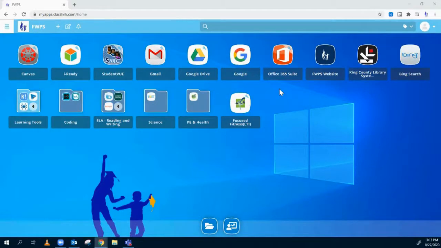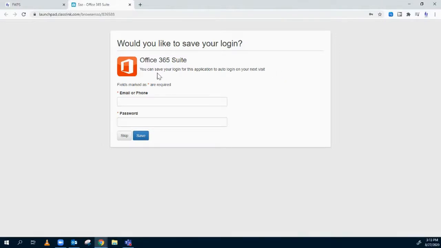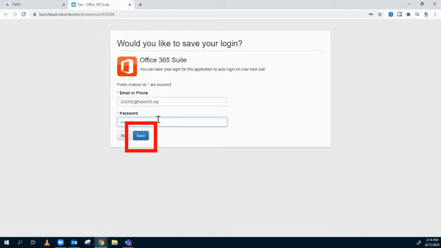When a scholar clicks on one of the tiles in Launchpad to Learning, some of them require a username and password the first time you navigate to it. For instance, Office or Microsoft 365 Suite, a scholar will put in their Office 365 Scholar account and the password they would typically sign into a computer with. Once they click Save, whenever they go back to the Office or Microsoft 365 Suite tile, they will not be prompted with this again, and Launchpad to Learning will use this information to automatically log them in.